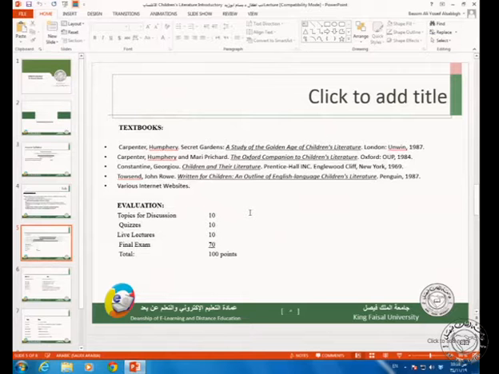Then the one before the last, sorry, Townsend John Rowe, with his book Written for Children: An Outline of English Language Children's Literature. Then the last source or reference, one of the most important of these references, is internet websites. Okay, so the material is compiled from these different references.